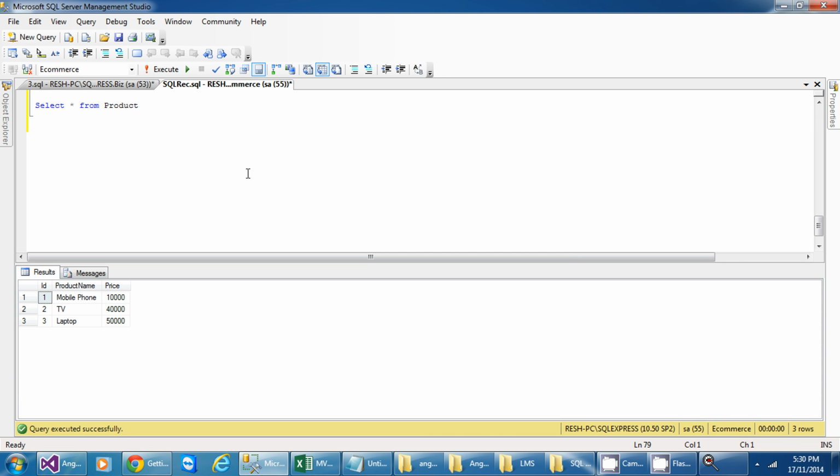The benefit of that is the operation is faster, since the results of the query are in SQL's cache, or in simple words, in SQL's memory. So let's see how we create a stored procedure.